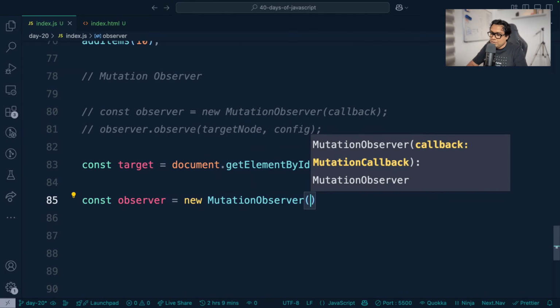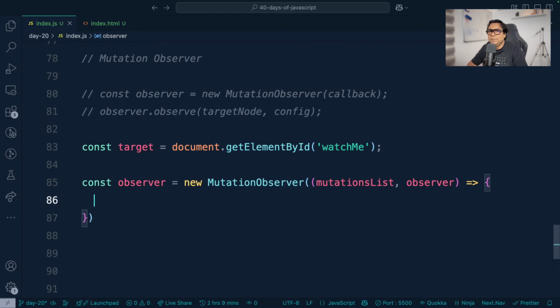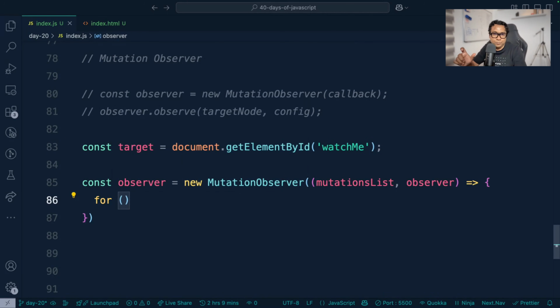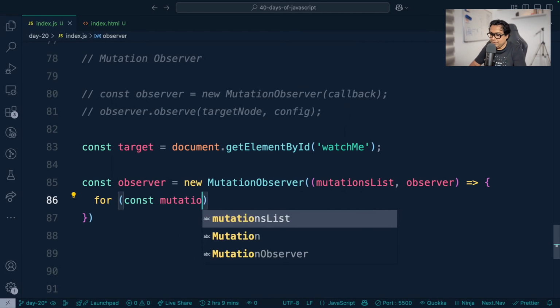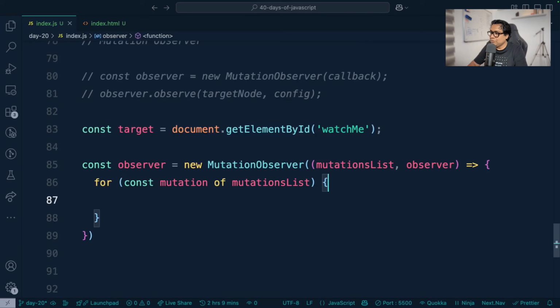Callback is a function. Now this particular callback gets two parameters. One is the mutation list and the other is the observer reference itself. We'll see what is the use of them. So I'll complete this. The mutation list talks about what are the different kinds of mutations that happened on this target node that I'm observing. It's a list, so that means I can loop through it. So to loop through, I'll be using a for...of loop. So const mutation of mutationList. Okay, I'll take each of the mutations out.